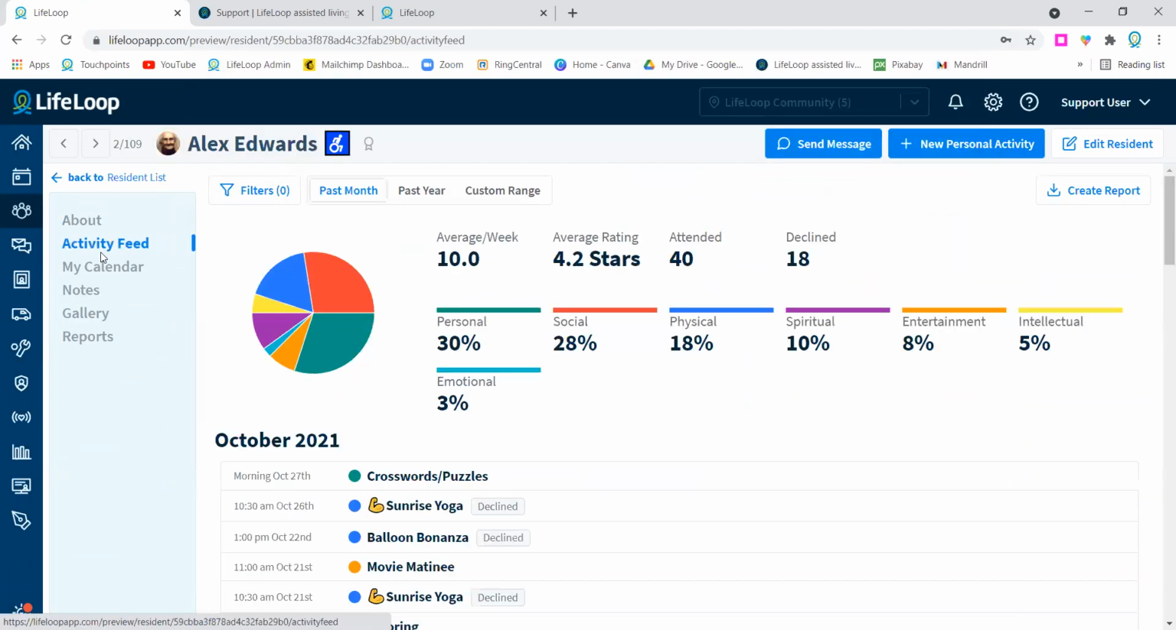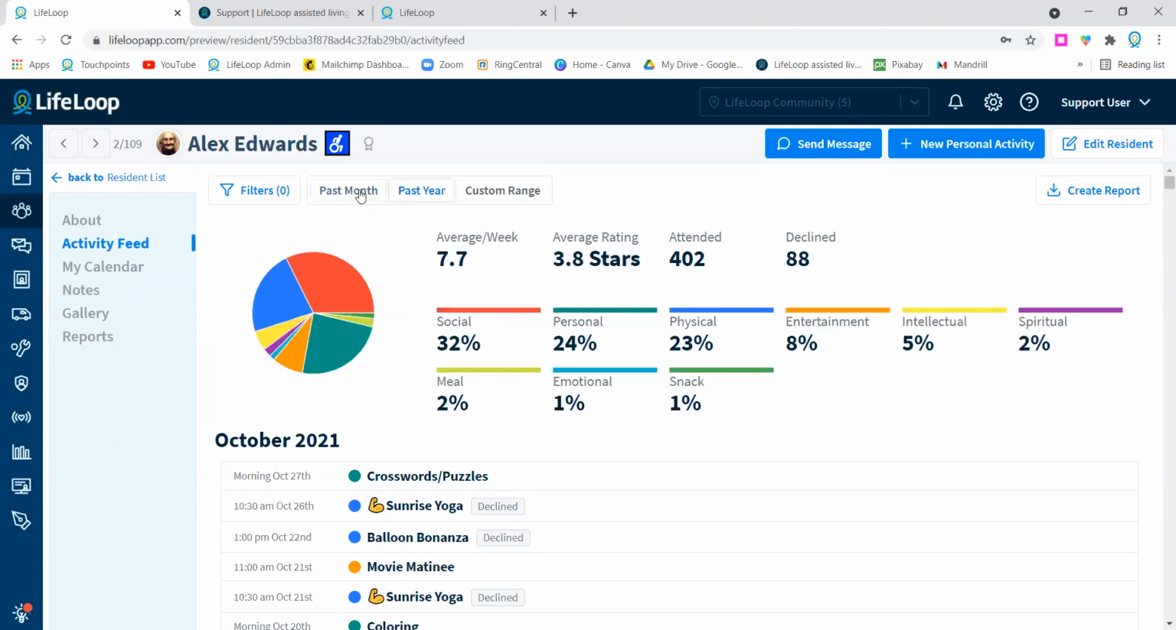We can also go over to the activity feed. So when you do start tracking attendance, you'll be able to see what they've attended, how many they've averaged per week, and how many they've declined over the past month, and how many activities they're more likely to attend, that percentage, with this nice pie chart here. And you can view the past month, past view, or a custom range.